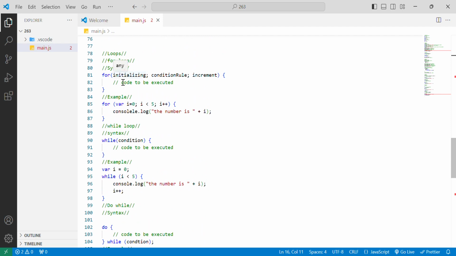Here is the syntax for the for loop. In the for loop, we have initialization, condition, and increment. This is the syntax for the for loop and an example code. I equals 0, i less than 5, i plus plus, console.log the number is plus i.